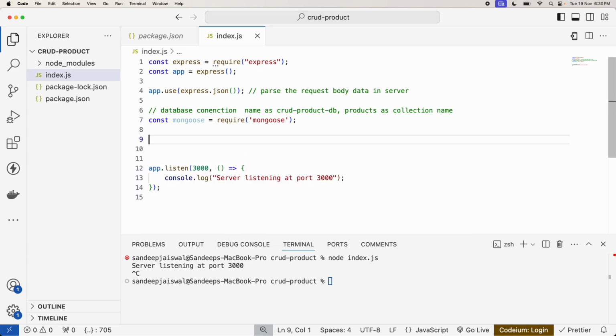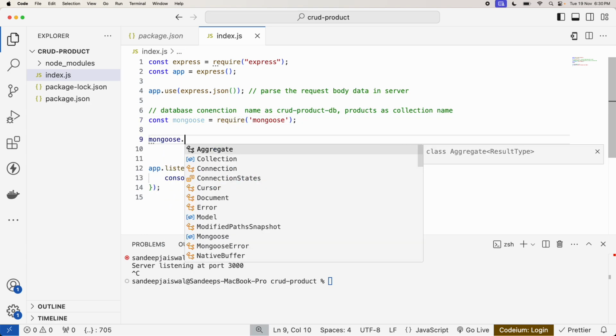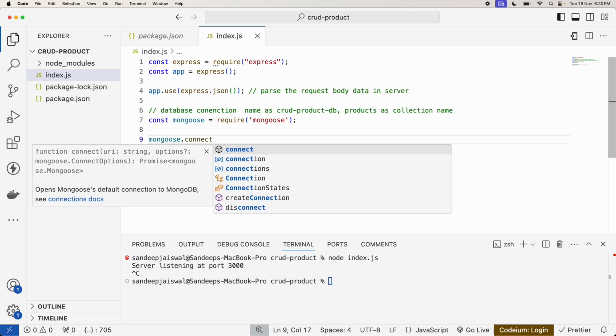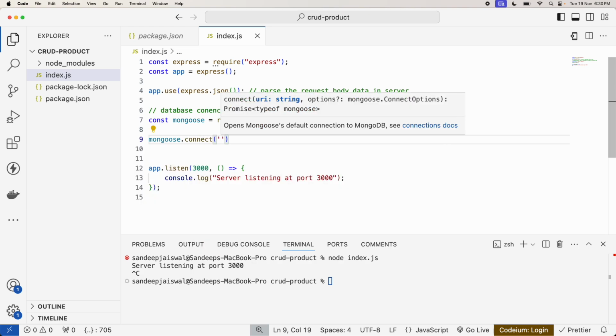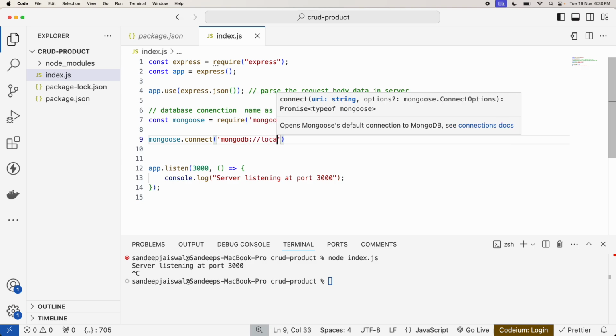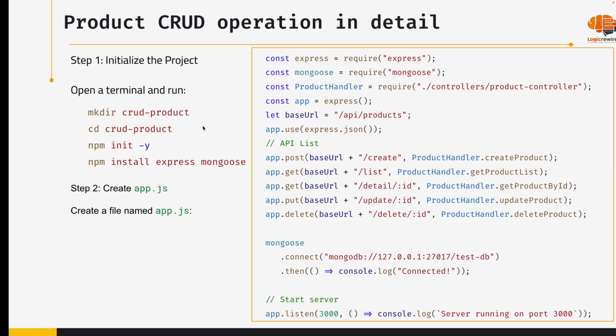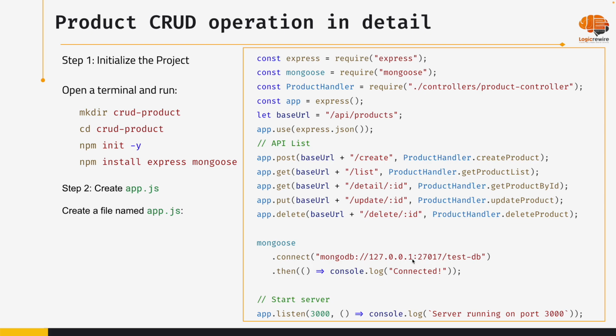Okay. So after this, what do we have to write? Mongoose dot connect. First is the URL, right? So we have to write mongodb://localhost colon 2017-something, it's there, right? So we can just check it. Localhost mongodb://localhost colon 27017, right?